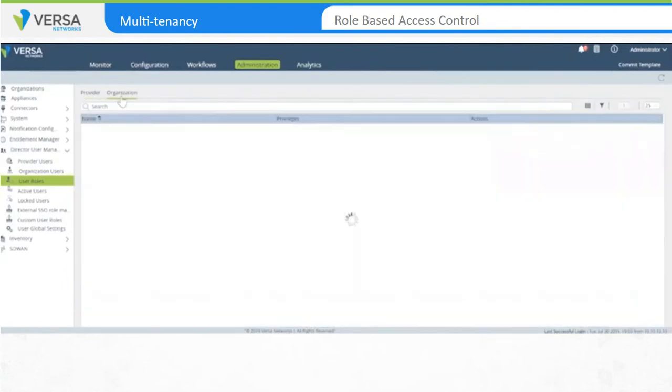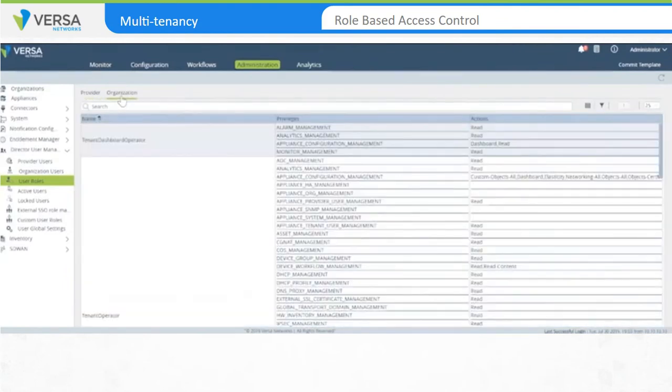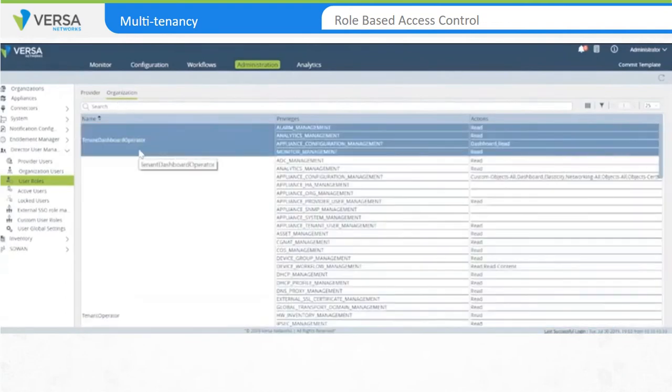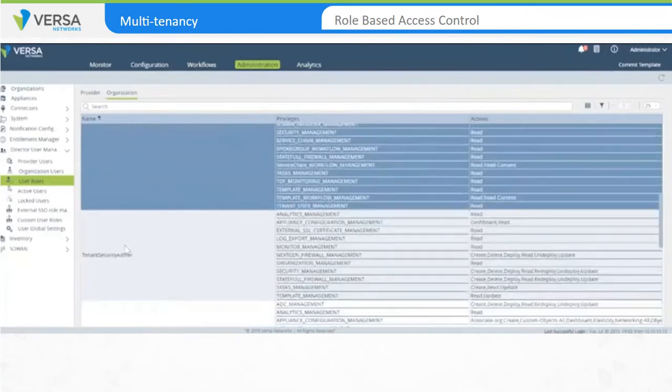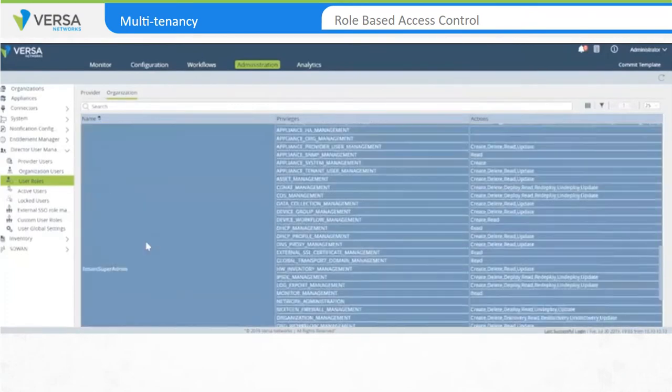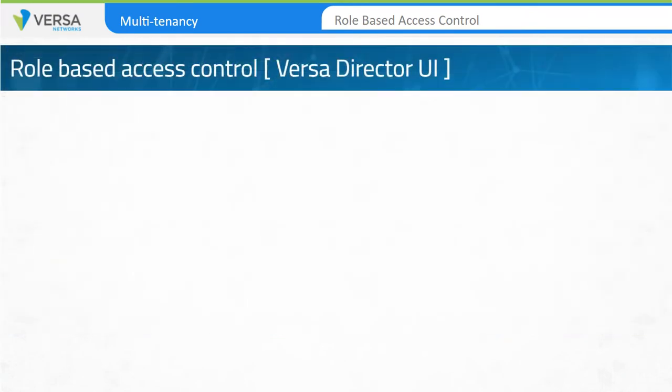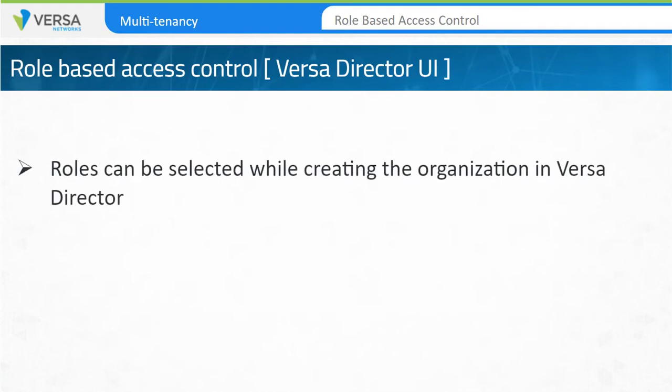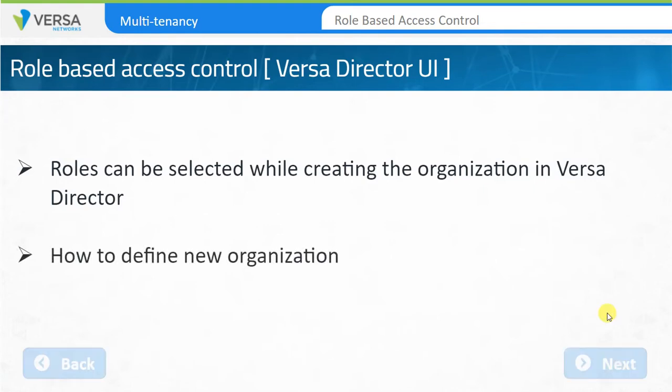Next, we'll look at organization-based roles. There are four default organization-based roles: Tenant Dashboard Operator, Tenant Operator, Tenant Security Admin, and Tenant Super Admin. You can select the roles at the time of creating the organization or tenant based on administrative requirements. Next, we'll discuss how to define new organizations on Versa Director.